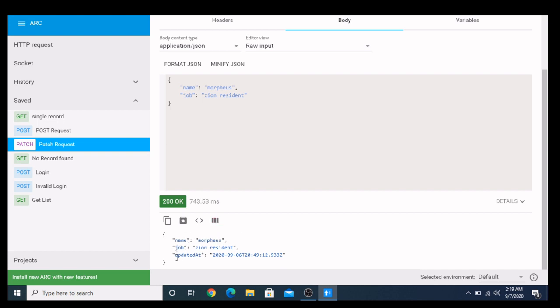Again, the response which I am showing you here basically depends on the implementation side, because it might not be the same for every case, but mainly you will see that the values which you have updated should come into the response also.